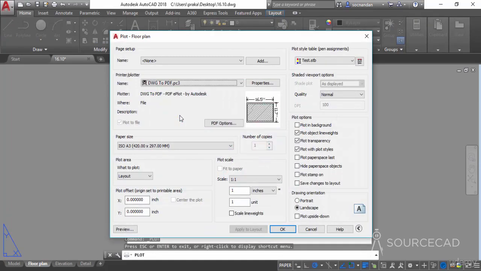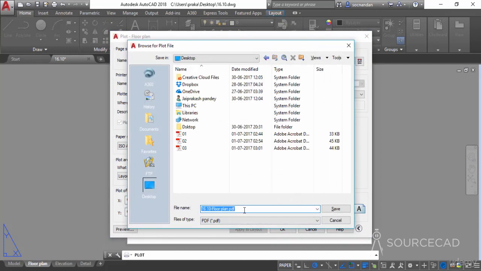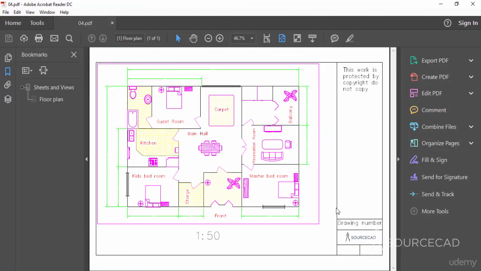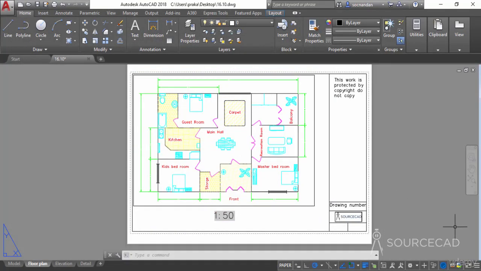So that's the basic difference between a colored and named plot style table. With these settings, let's click on OK and let's plot the final PDF drawing. So I'll select the name as 04, click on save. There we have it, the final drawing as a PDF output. So let's close it. And this was all about creating a named plot style table and assigning it to different objects in AutoCAD.